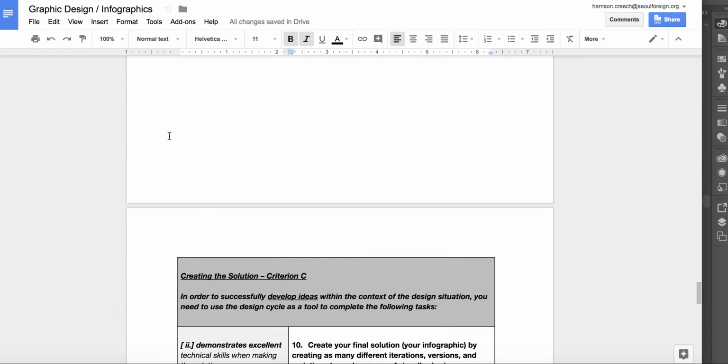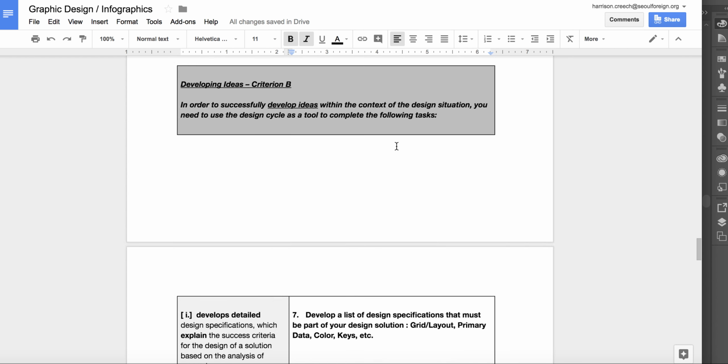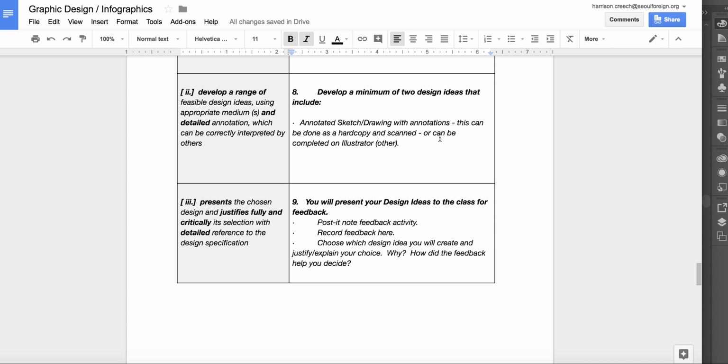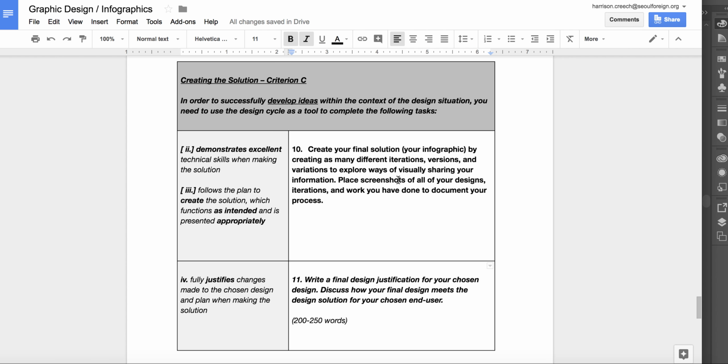If you go further down this document, past Criterion B, once you've finished Criterion B, many of you have already started this process, we're going to Criterion C. This is where you start to really develop your design. Number 10 says create your final solution, which is your infographic, by creating as many different versions, iterations, variations of that infographic that explores the way of visually sharing information.